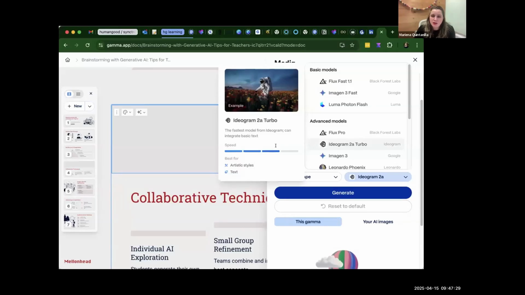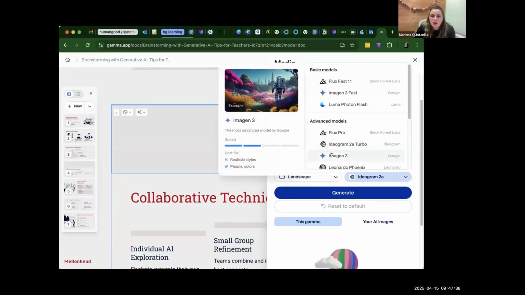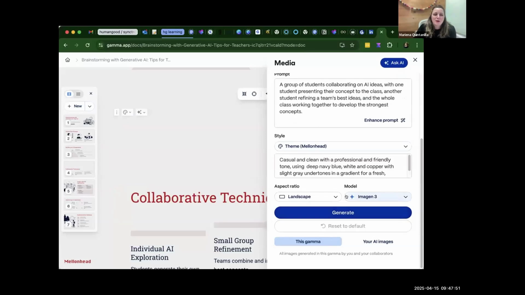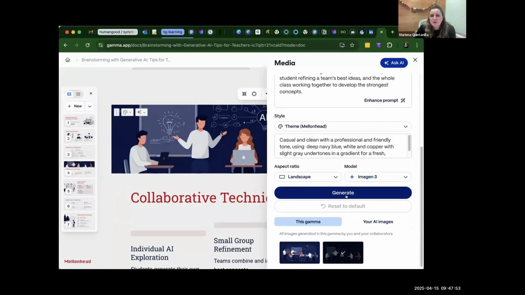But Gamma has these cards that show you, for instance, this Ideogram one is really good with basic text. It's good for artistic styles. Imagen is really realistic and has good people and colors. So I'm going to say, okay, let's use that one, for instance. So I feel like they just have little things that help make it easier to use AI if you're not an expert. And there you go.